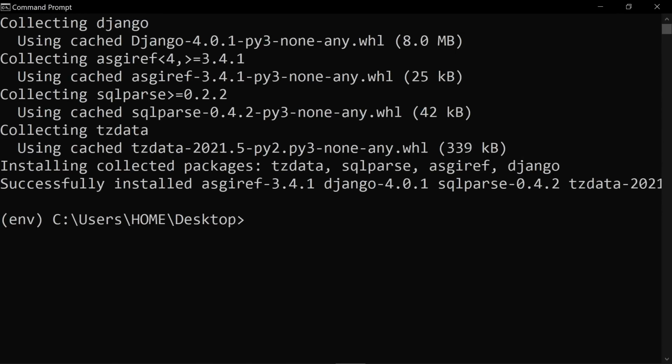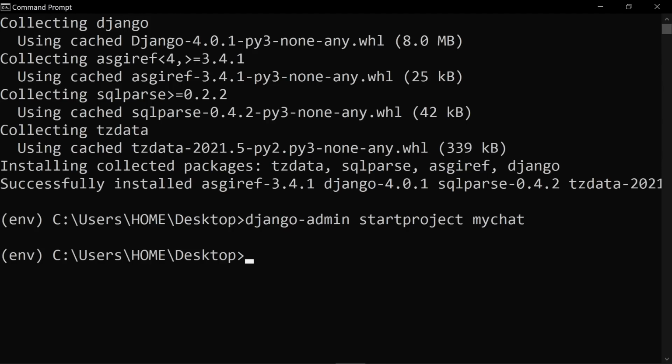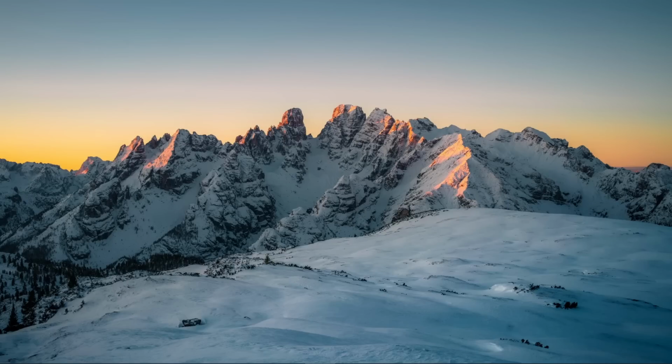So now that I have Django installed, let's go ahead and create our first Django project. And this is going to set up our Django boilerplate files. So we'll do django-admin and then startproject. So the startproject command is going to get our project set up and give us our core files. I need to specify a project name, and I'll just call mine mychat.